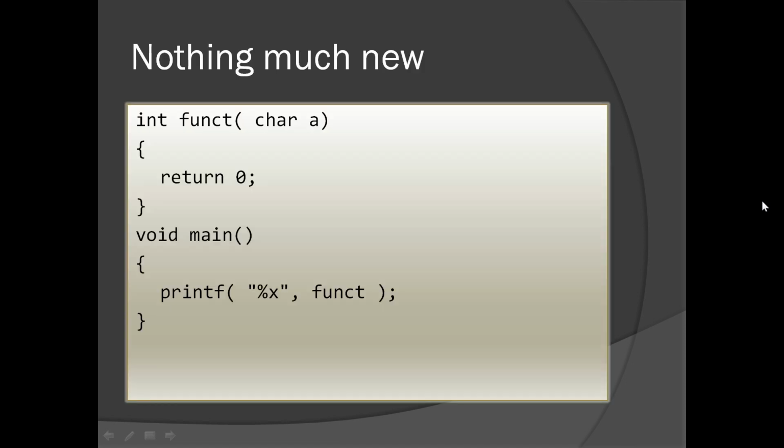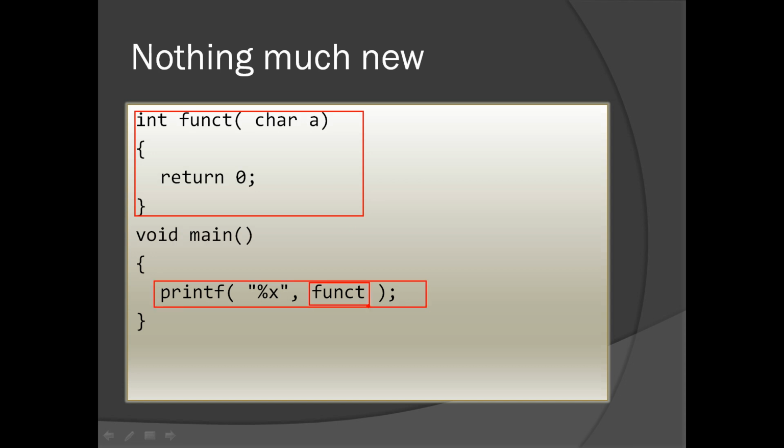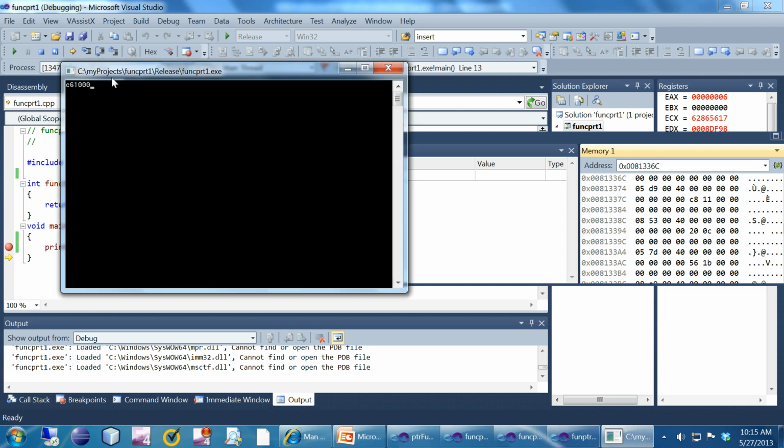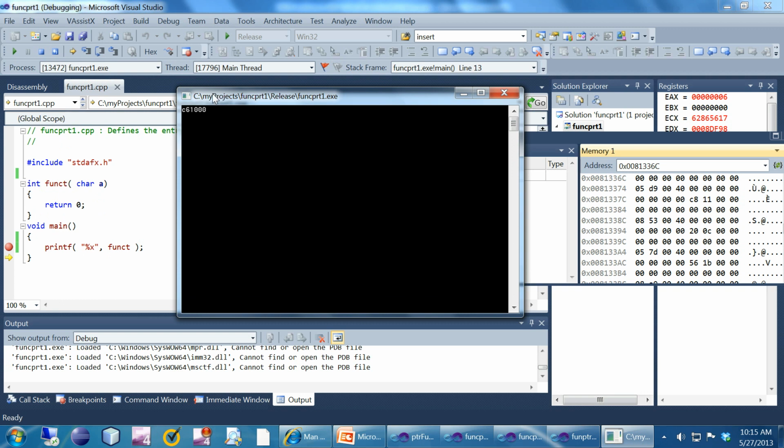Let's have a look at this program. We have a function called func here, and what we are doing is printing func. In this case, func is nothing but an address which points to this particular piece of code. So we have this program up here. This is a function. Let's see the output. This is the output of this program. C6 1000.